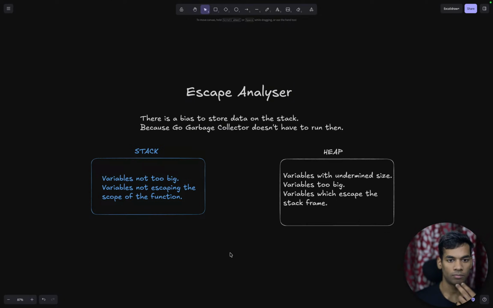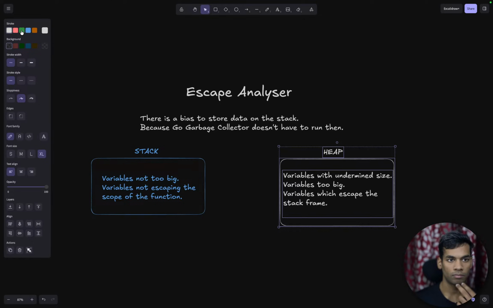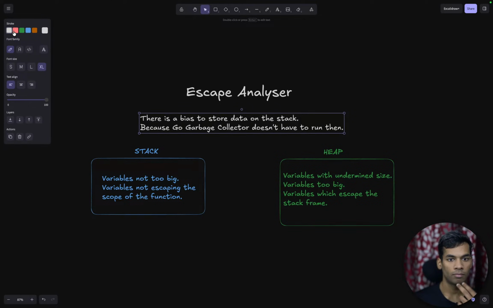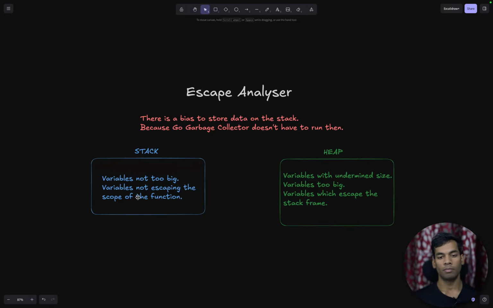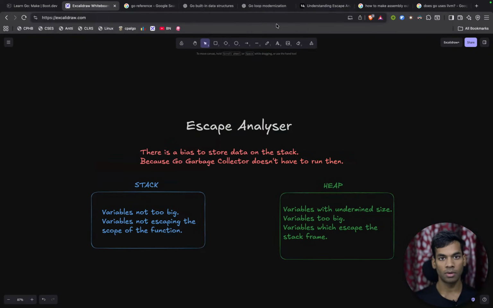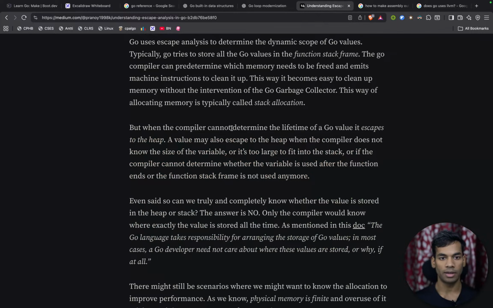Blue, green, yep. That is cool. Okay. Let's read the rest of the article.